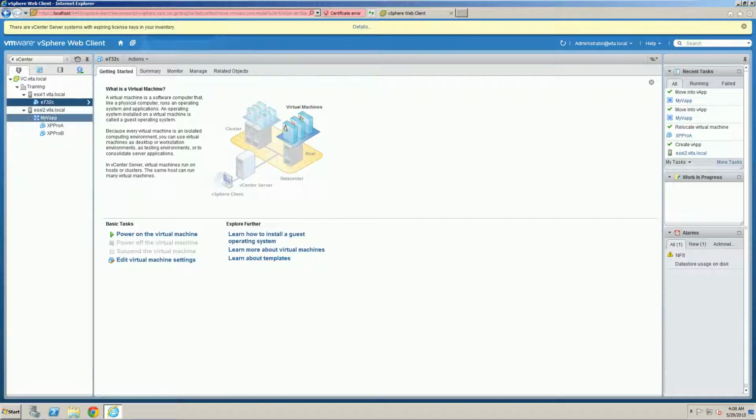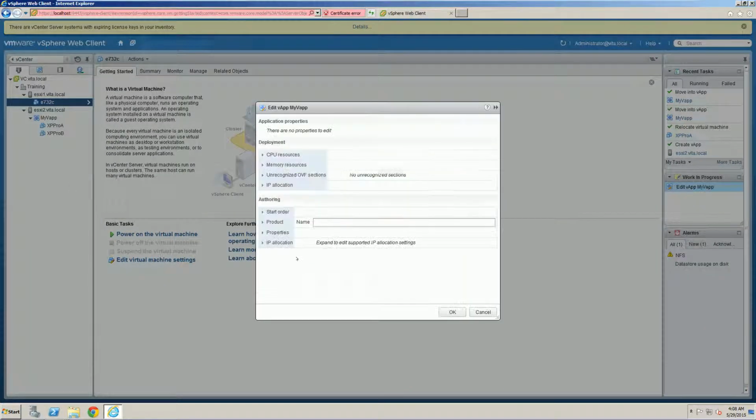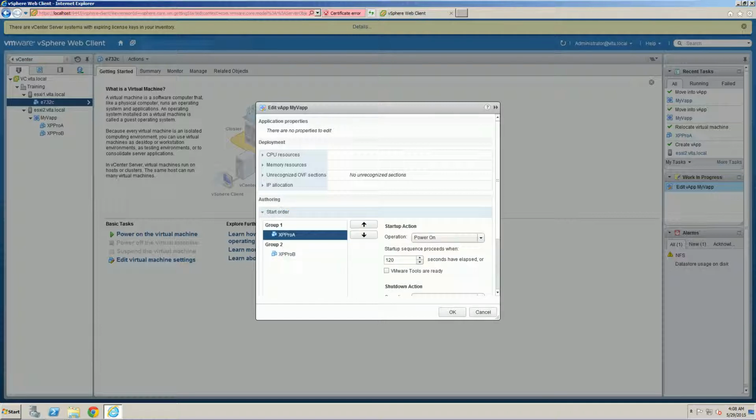So let's go ahead, and now that we have our vApp and we have virtual machines in there, let's go ahead and edit the settings for our vApp. So one thing that we want to do is we actually want to do two different groups. So let's click on start order. Make sure that group 1 is XP Pro B and group 2 is XP Pro A.